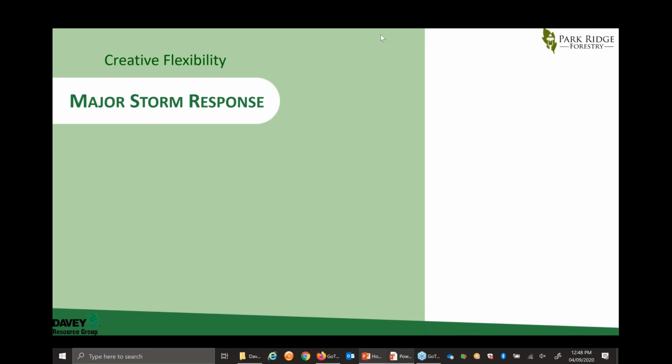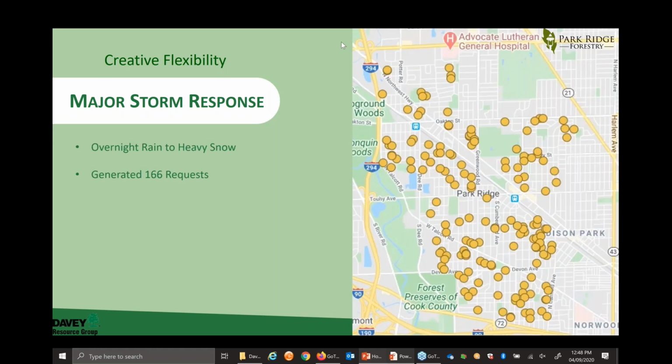One of the major things that we found it useful for was major storm response. In November of 2018, we had overnight rain and heavy snow. I don't think it was a huge snow, it might have only been 7 or 8 inches, but it created a lot of havoc around town. It generated about 166 requests in just over 24 hours, and we needed a way to track all of this and prioritize our work quickly.